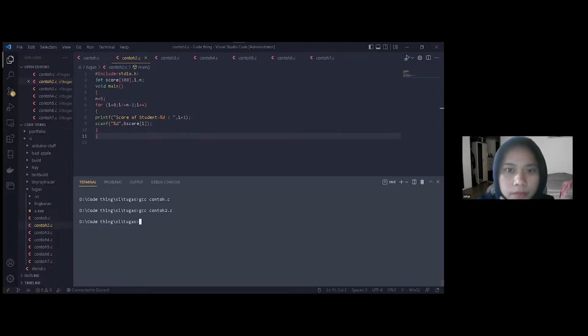We use header include stdio.h in line 2. We declare the array and variable that we will use. The name of array is core, and the variables we use are I and n. We use void function shown in line 3.